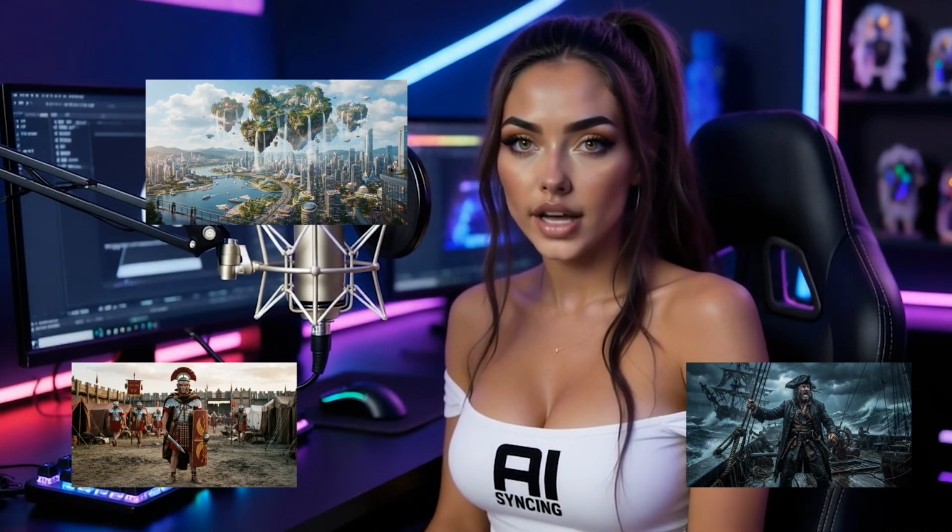On screen now, you'll see a selection of images I generated using Nano Banana 2 Lite. Just take a look at the quality, the sharpness, the lighting, the depth, the shadows, the colors, and the overall level of detail. It's seriously impressive, and it's amazing to see how far this technology has come in such a short space of time.